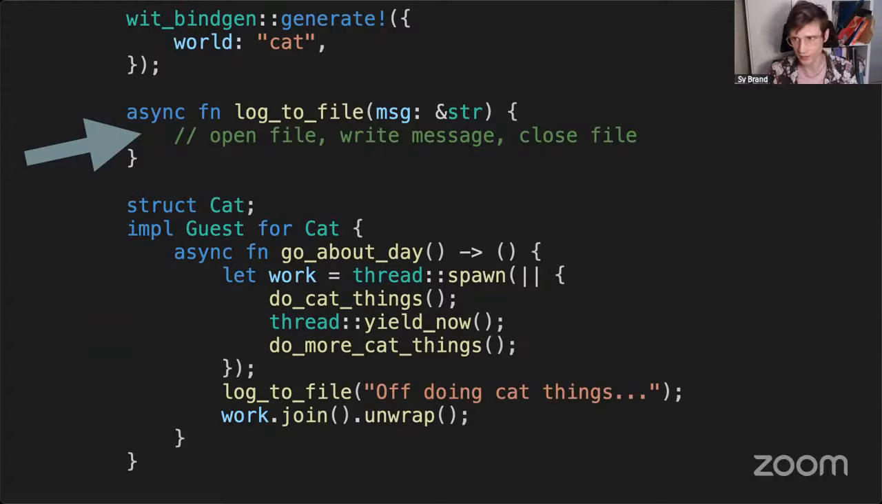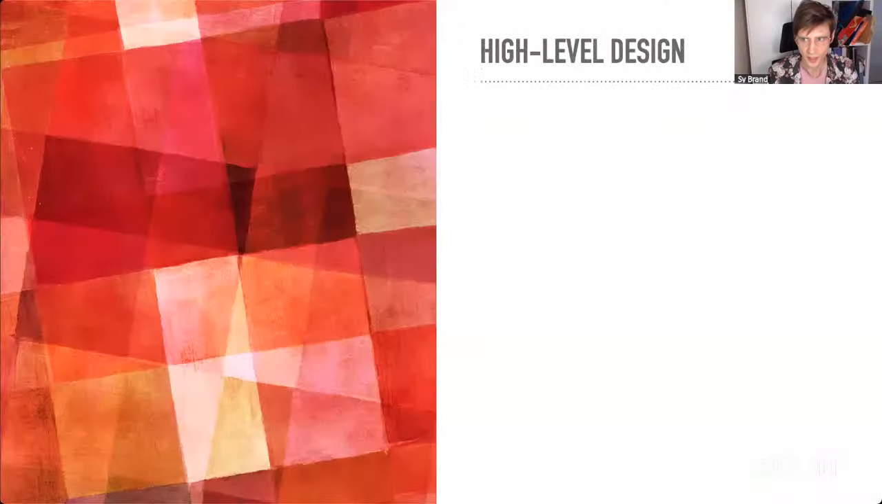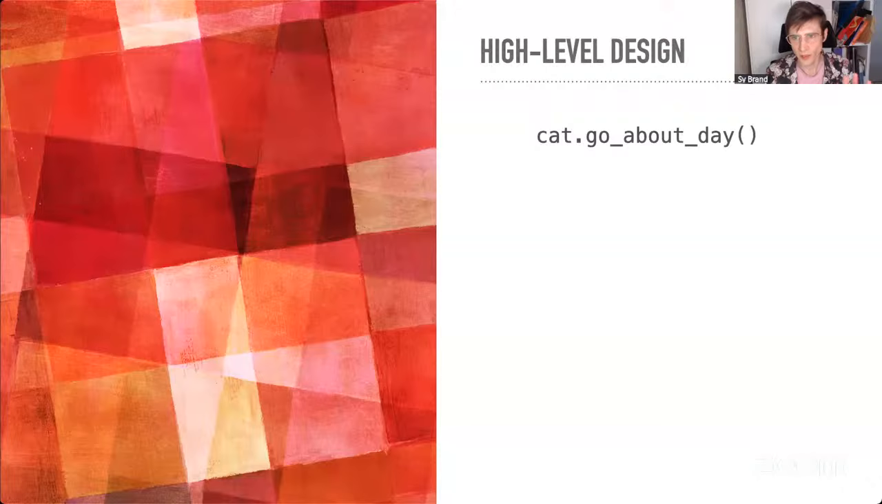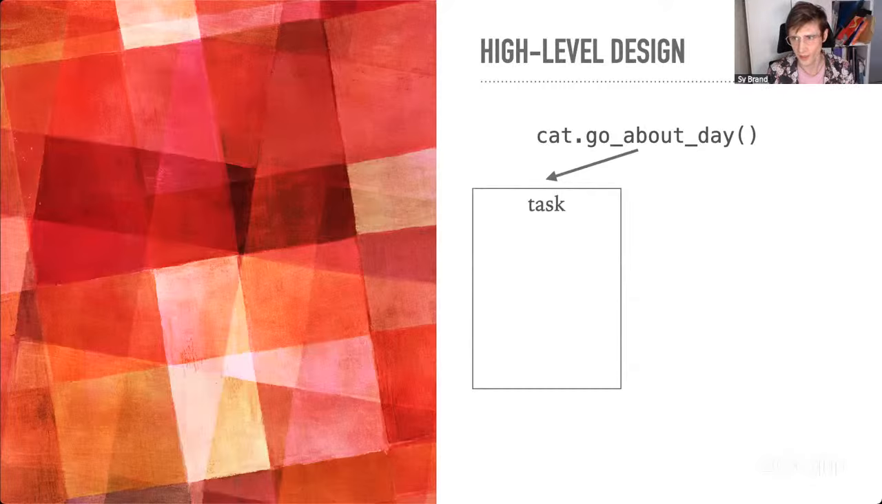And the specification for all of this, which I have a link to in a bit, enumerates all of the places in which you can be switched out. The high-level design of this: if we call cat.goaboutday, if we're some component and we have imported this function from another component, this is going to create a task. Every call to a component model export is going to create a task, which represents all of the work which needs to be done in order to fulfill this export call.